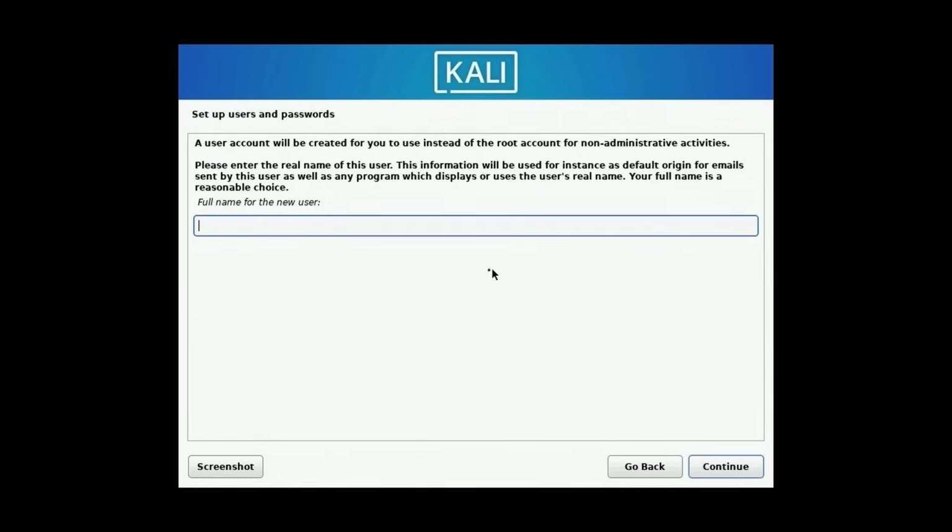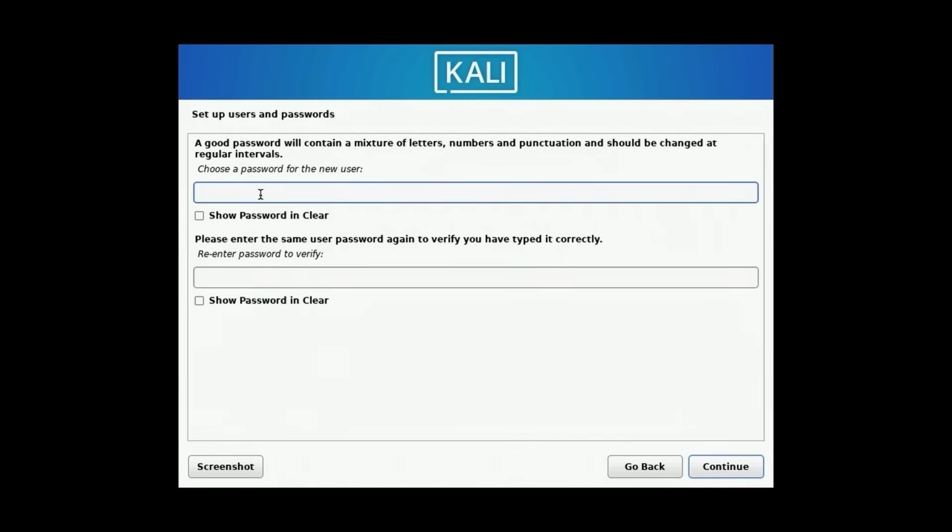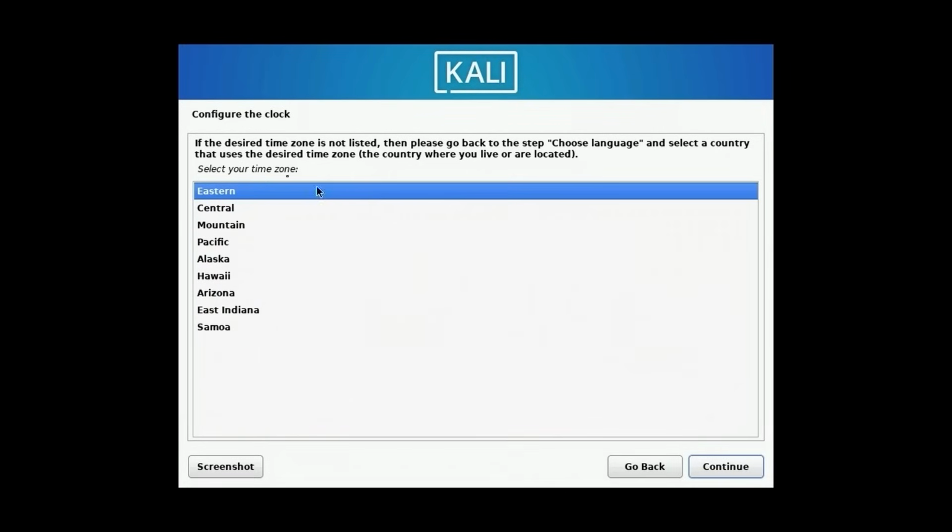Wants to set up our users and passwords, so we can specify the full name for the new user account. I'm just going to go with student, and then it wants us to choose a username for that student, so I'll leave that at student as well. And now we want to type in a password for this account that we're creating during the installation. So you want to make sure that you know what this password is. A great option here is to show the password and choose continue. Then it wants to go and have us choose our time zone. I'm just going to leave that at Eastern and choose continue.